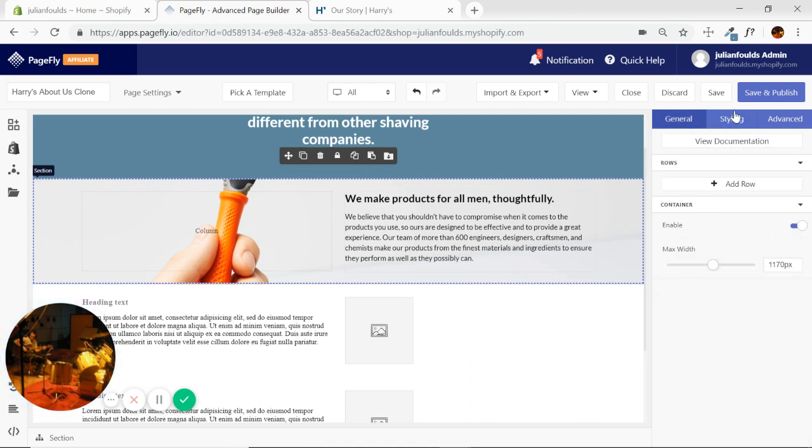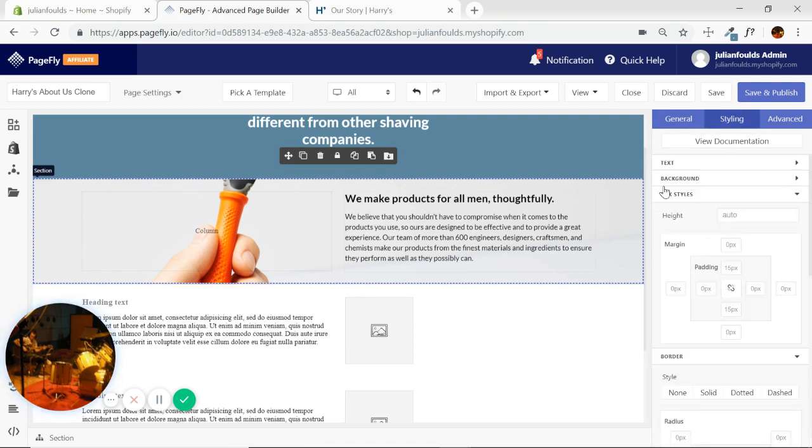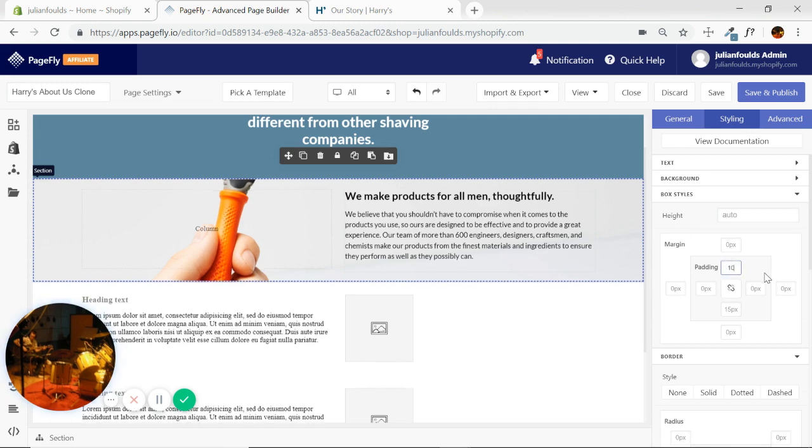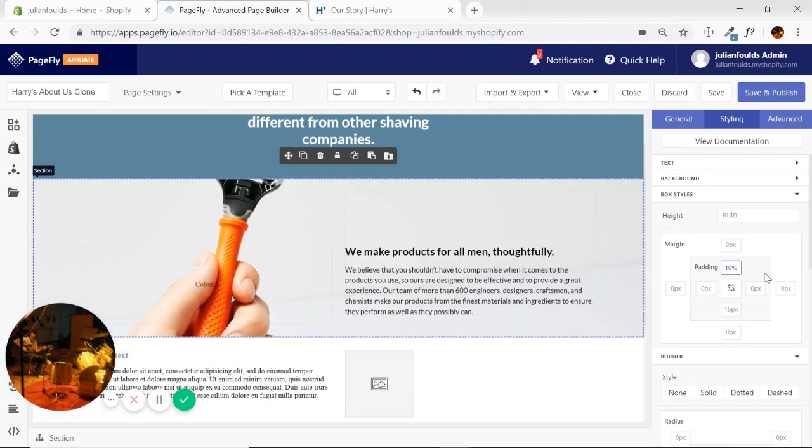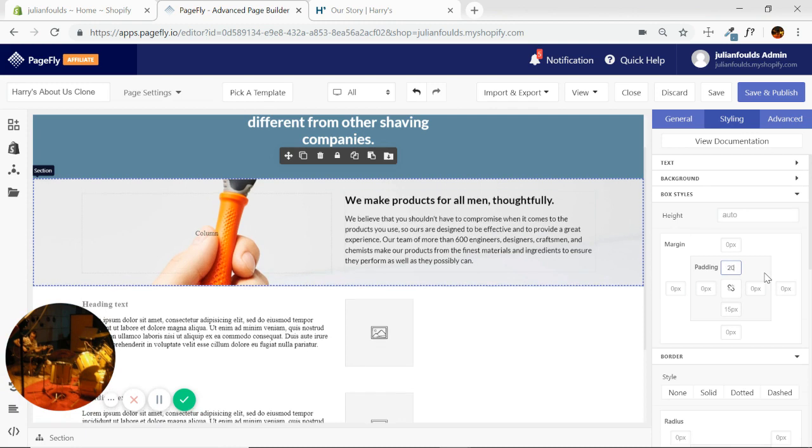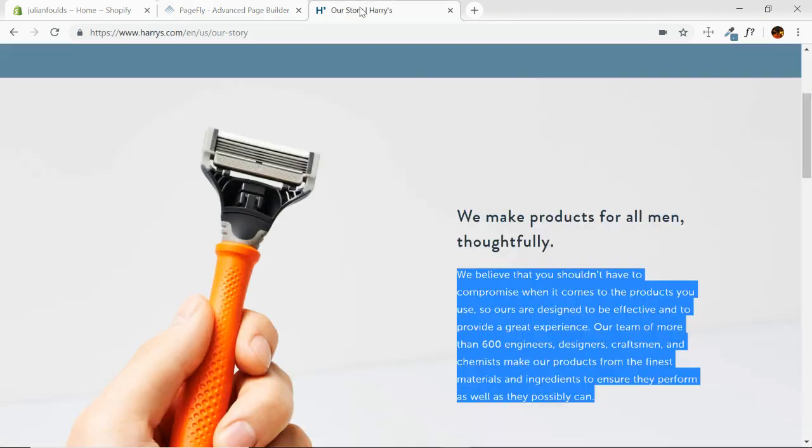Let's select the section again and make sure that that entire image is going to be visible. Okay, so section selected. Now I'm going to add padding. I'm going to start with 10%. See how that looks. So you can see it's not enough. So just go up from there. 20. Let's see how that looks.